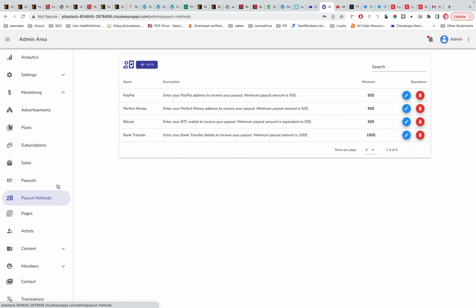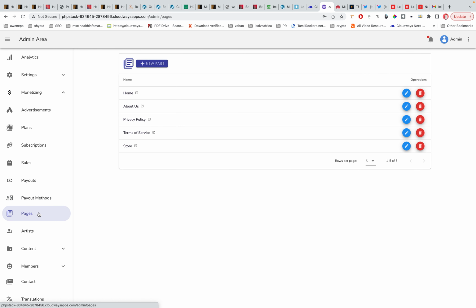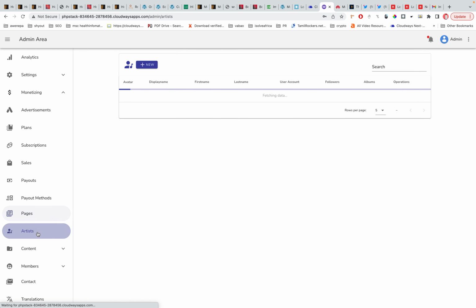The payout methods are PayPal, Perfect Money, Bitcoin, and bank transfer, whichever is preferred, and others can be added later in the newer version. But definitely we can do payouts through PayPal or general mobile money accounts. And then there are general pages; we can add more pages to this, such as home, about us, privacy, and all of those things.